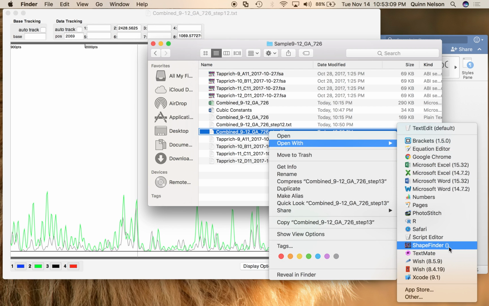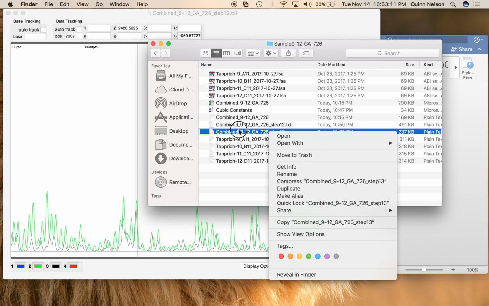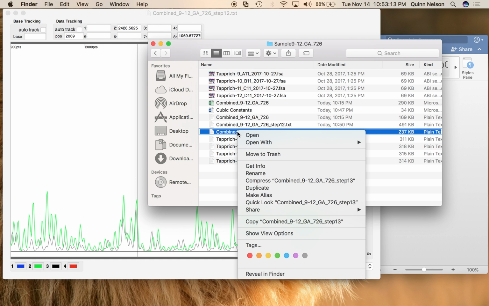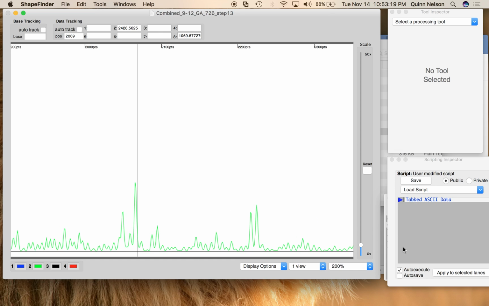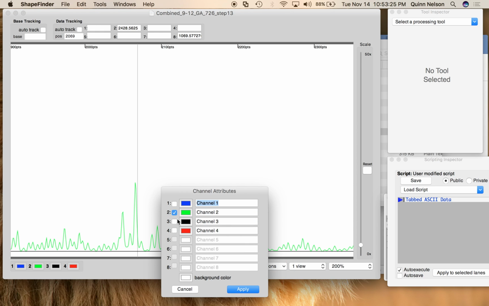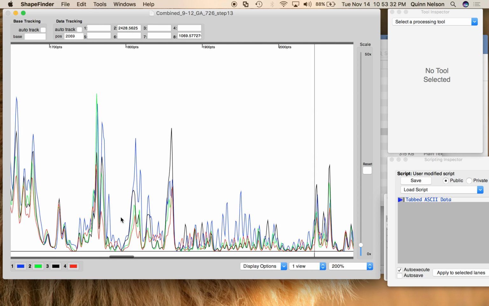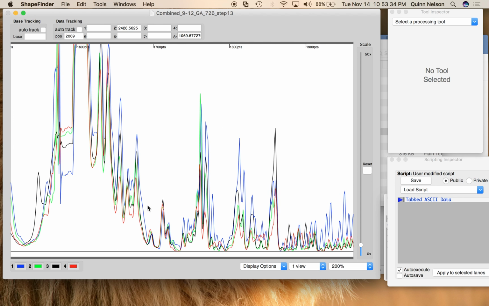Let's open it with ShapeFinder. I'm doing that by just hitting Control click, okay? Control click, go to Open With, scroll on over to ShapeFinder. Okay, this is our shifted data. It's only showing 1 channel right now. There are 4 channels. Let's highlight all of them. And that's our data, folks. That is it. It looks pretty.